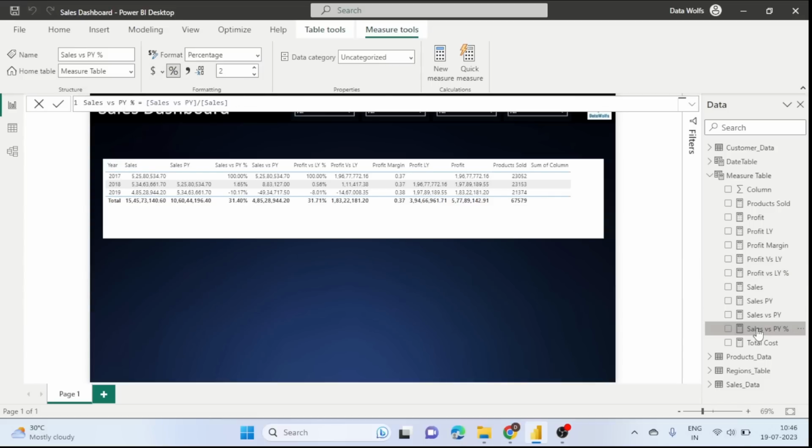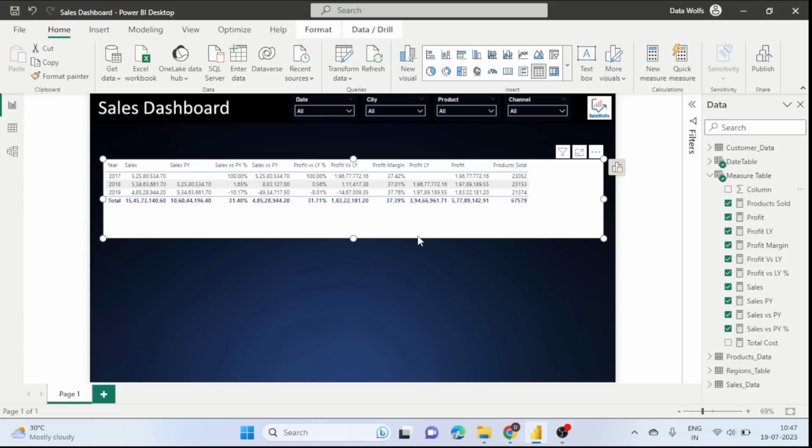Similarly, sales versus sales is already in percentage. We will change profit margin to percentage. So now you can see all our measures are perfectly created. Profit for 2018 is this, and for last year value will be 2017. And we have profit margin, which is equal to profit divided by sales. And these are the number of products sold in respective years.